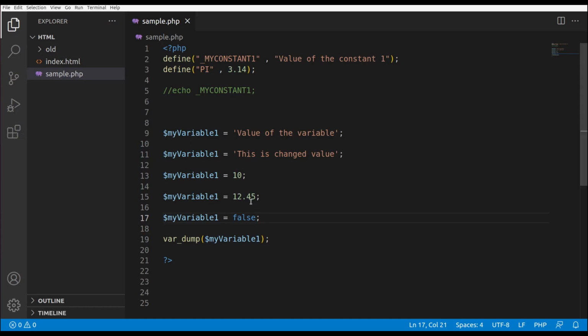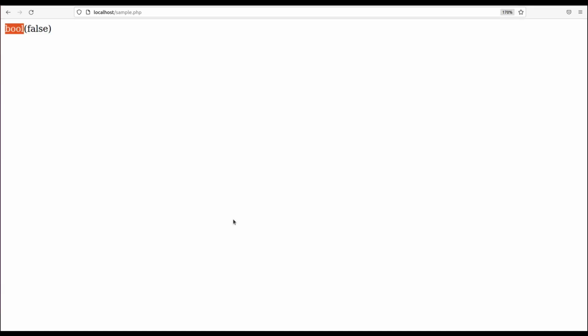If I assign anything else here apart from true or false, then it will become another type of variable. Let's say false in brackets, then it will become a string having the value false. So this is how we can play with variables.